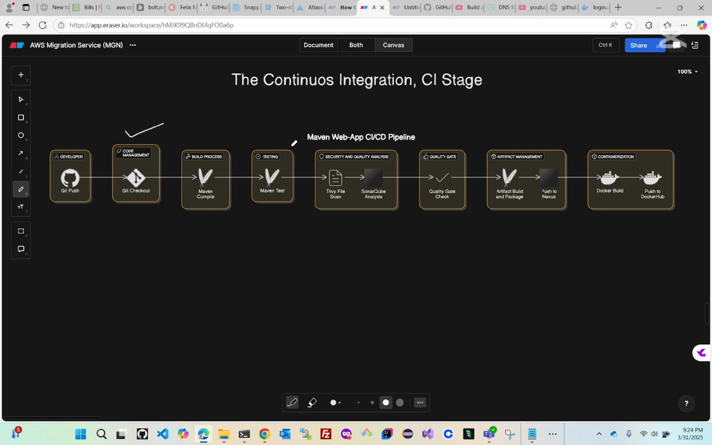Let me use the word copy and clone the repository onto the Jenkins platform, so that Jenkins tools or associated tools like Maven will be able to work on them. So the first stage is the Git checkout. The correct term is clone this repo onto the Jenkins platform, then Maven will now start its own task.